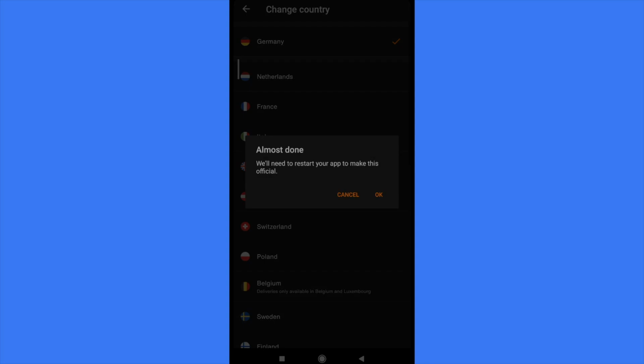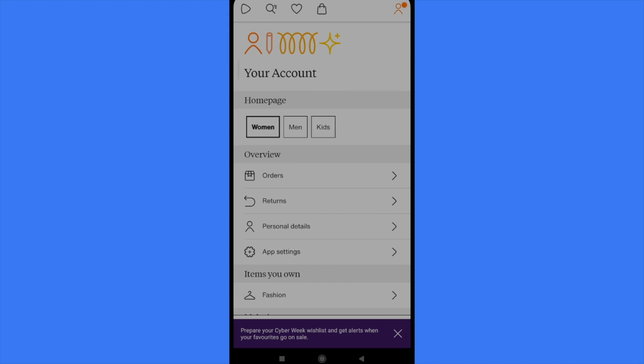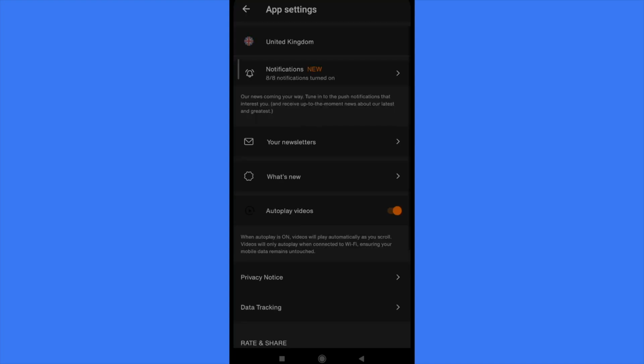It could be United Kingdom, and you'll need to restart your app to make this official. So I'm going to click on OK. This is going to restart my app and it will be opened again. And if I tap the same icon at the top right corner and now again into App Settings, as you can see, my Zalando app is now in the United Kingdom. And that's how you can change your country on Zalando.